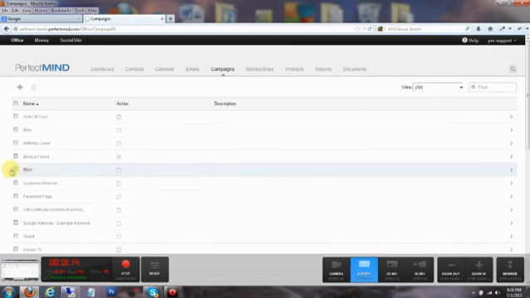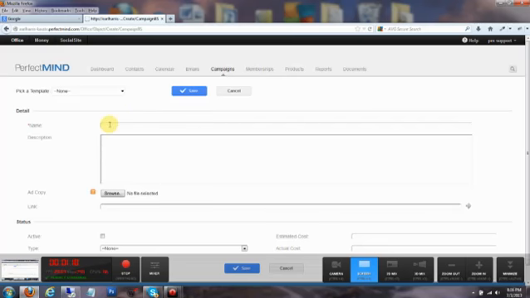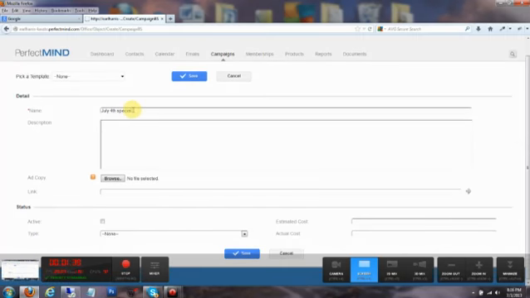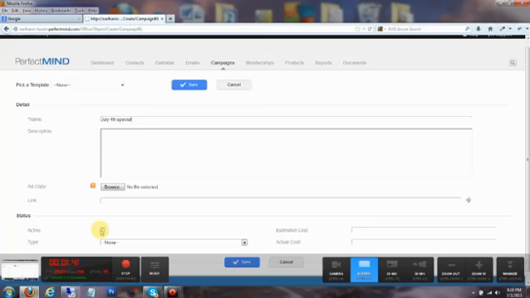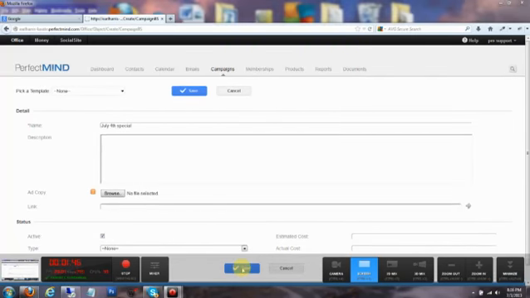We're going to create a new campaign, and you can call it anything you want. I'm going to call it July 4th Special. You could run a back to school special, Halloween special, New Year's Eve special, whatever they are. You can track them by naming the campaign source in that way. So I'm going to go ahead and activate, and then save this campaign.